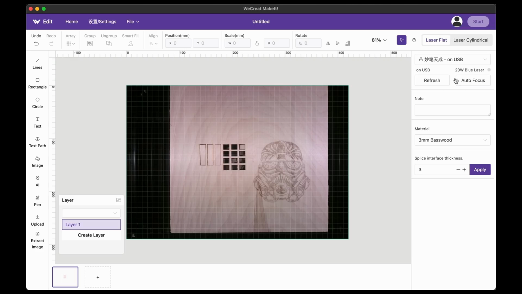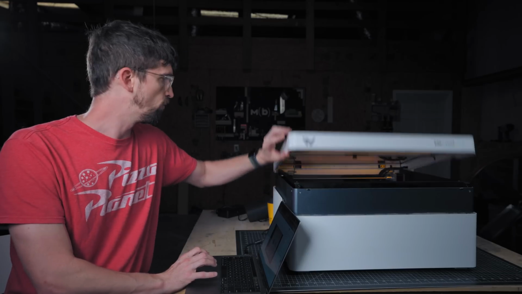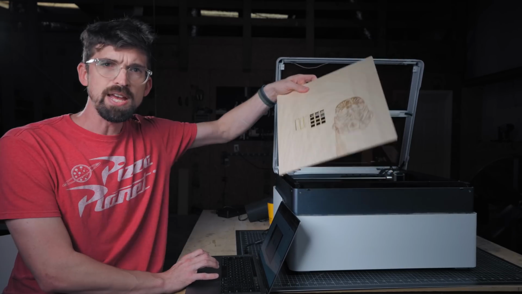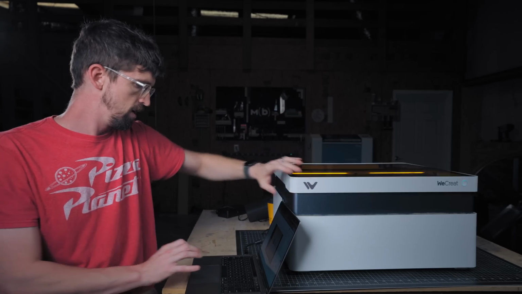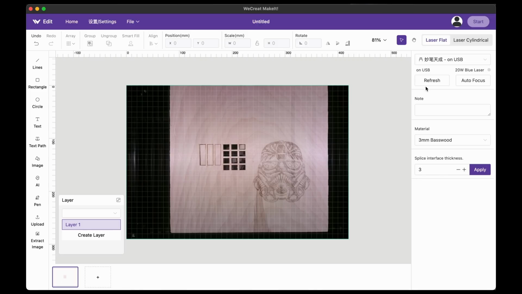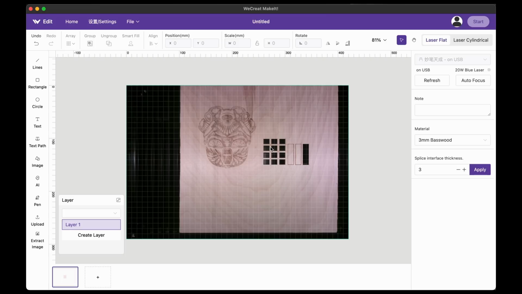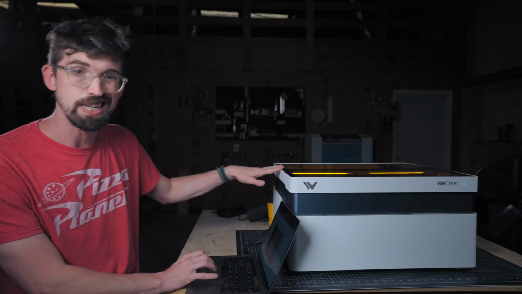You can see right here that I already have an image of what is inside the machine right now. I actually have a piece of wood that I have right here. So that is what it's looking at. I'm gonna flip this around so that you can see that it will get a new image, and you just hit refresh right here to get that. Now you can see that it is upside down. And you'll also autofocus it from here as well. It actually already is focused down.